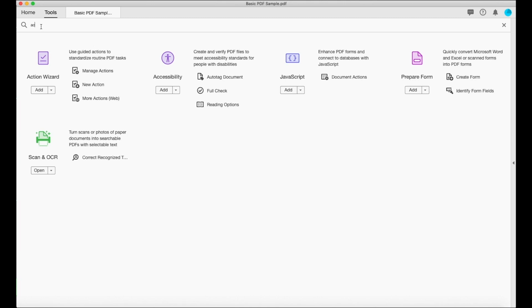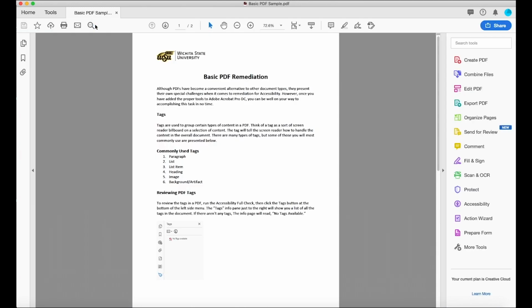We want to add the following ones: Accessibility, and we're going to add Action Wizard and Prepare Form, because even though we won't use them in this demonstration, they become useful when it comes to things like forms. Now that we've added our tools, we can go back to our PDF. And you'll see that on the side here we've got Accessibility, Action Wizard, and Prepare Form.